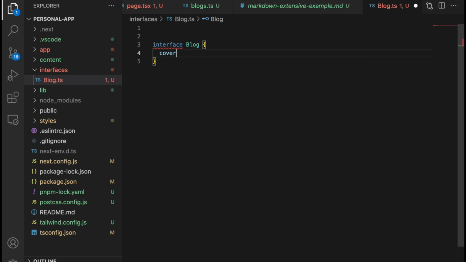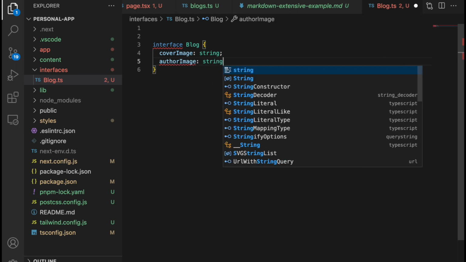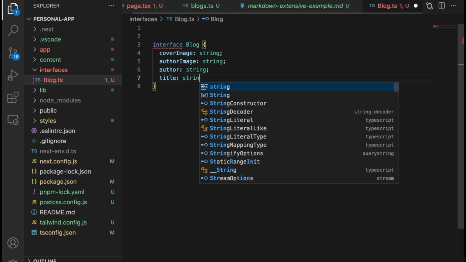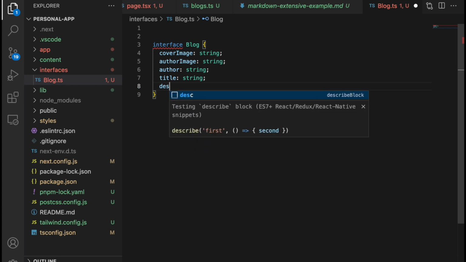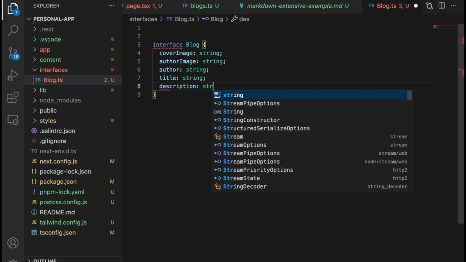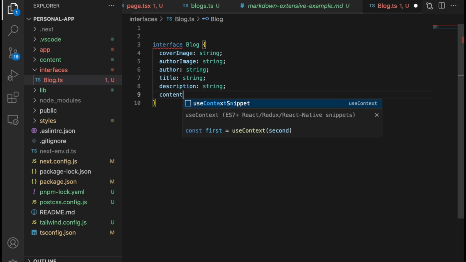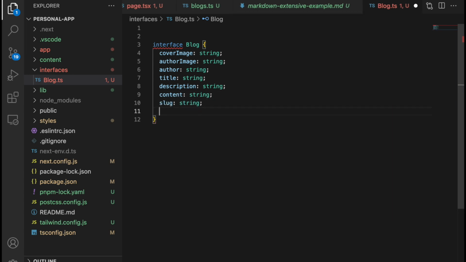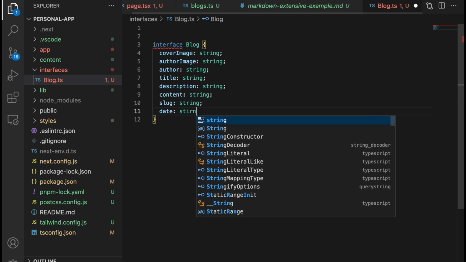So we have a cover image of type string. Then we have the author image, string. Then we have an author, which is a string. Then we have a title, which is a string. Then we have a description, which is a string. Then we have a content, which is a string. Everything is string. Then we have a slug. We don't have a slug, but we will create it, which will be a string, and a date, which is a string.